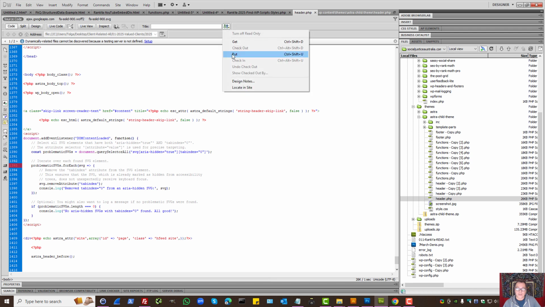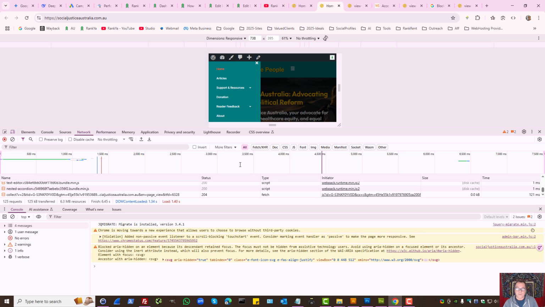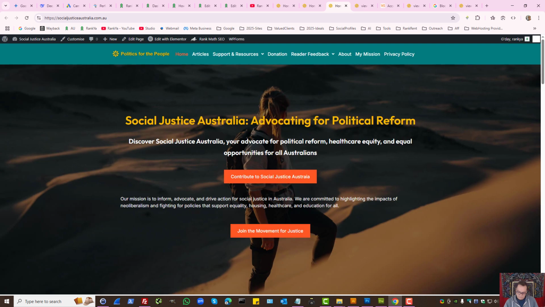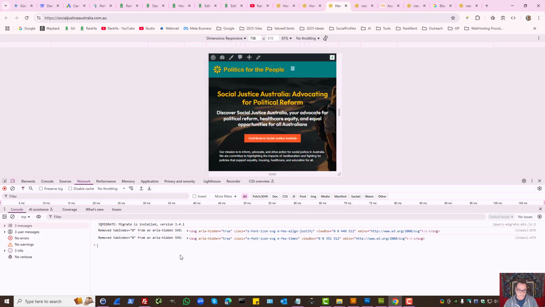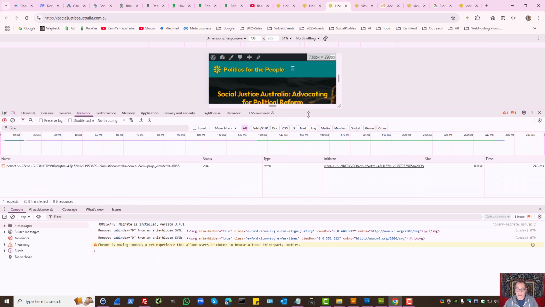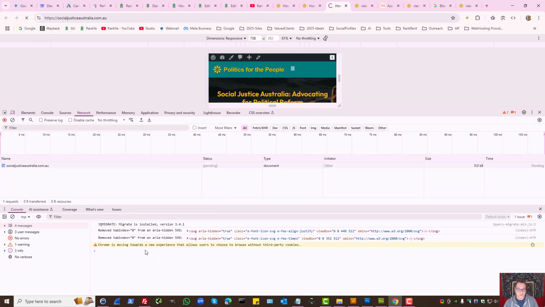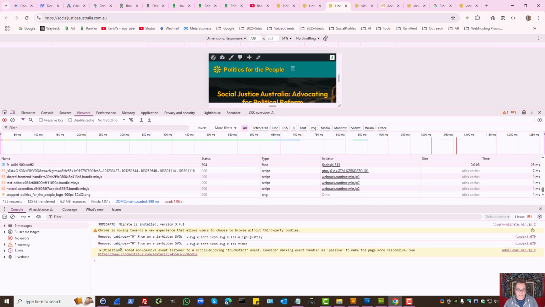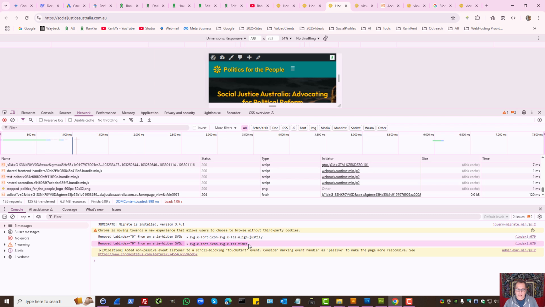So let's upload this JavaScript file to see if that's going to fix this problem here. What I'll do, I'll open up a new tab and let's look at the source code. You can see that the problem is now gone. And we've got a console log here saying that the JavaScript code has removed tabindex set to 0.